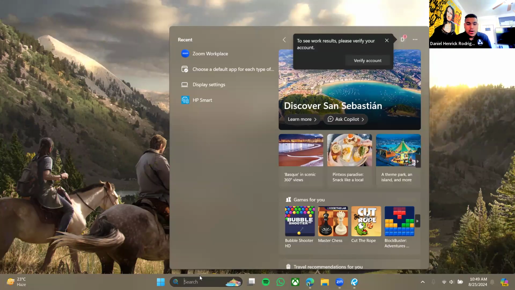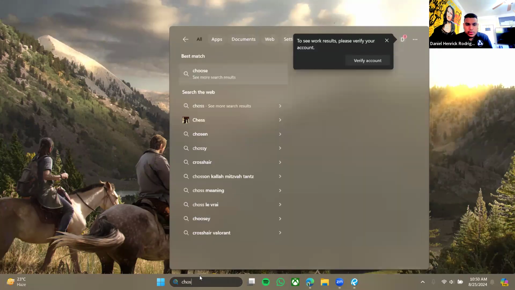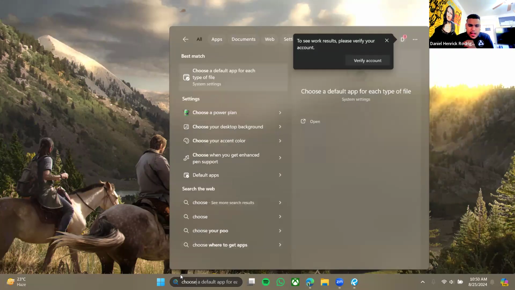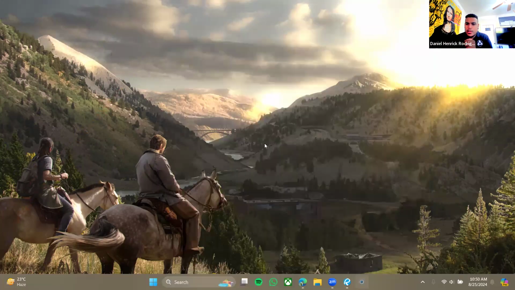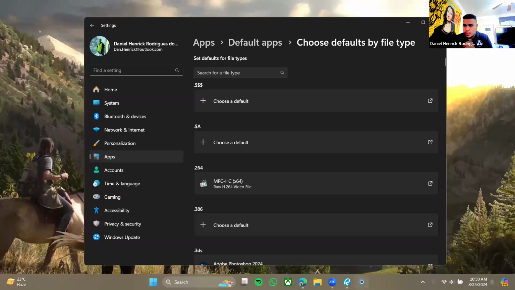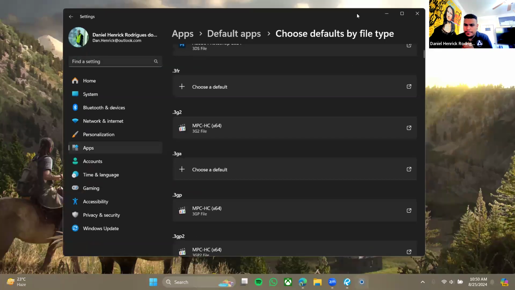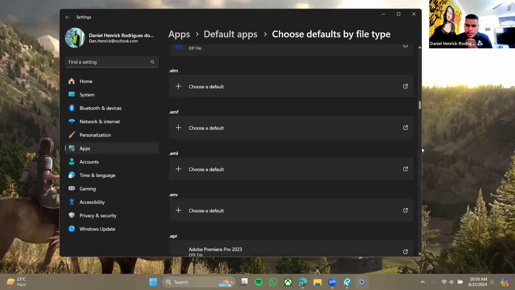So what you're gonna do is, on the search bar on your computer, you can just type "choose a default app for each type of file." I already searched it up here, so it's popping up pretty quick. So choose a default app for each type of file. When you click on there, oops, different tab here. All you're gonna have to do is scroll down until you see the P's, and you're gonna go all the way to PDF.